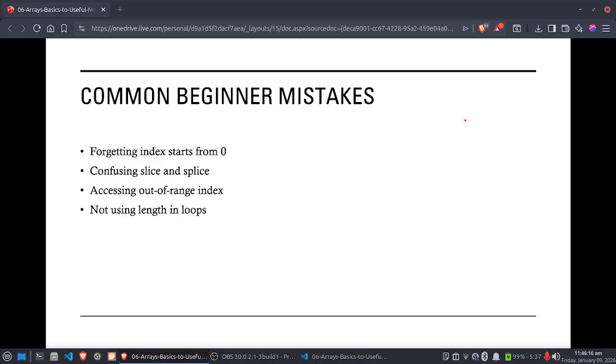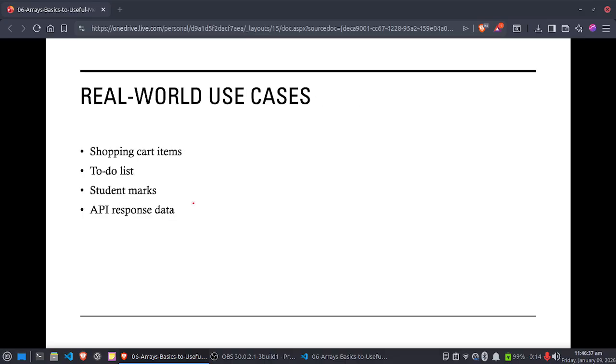Now some common mistakes beginners make: forgetting the index starts from 0, confusing slice and splice, which every beginner gets confused about, accessing an invalid index out of the index boundaries, and not using the length in loops. If you avoid these, your code will be much better.